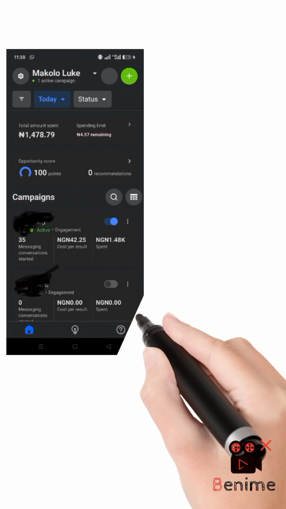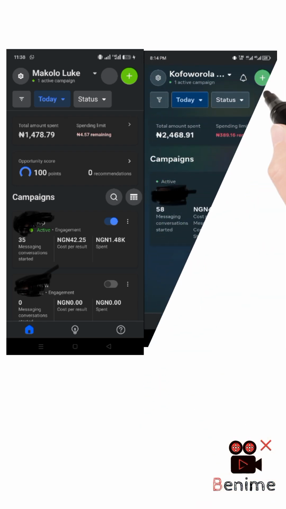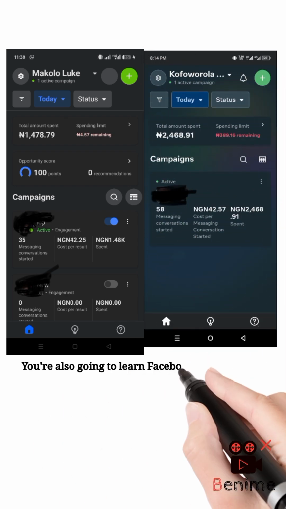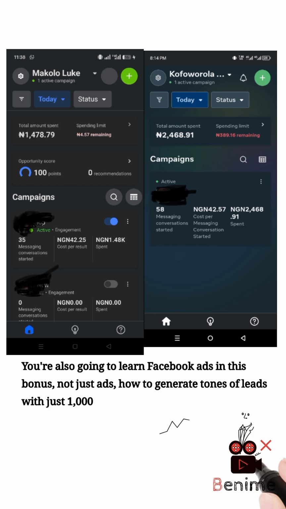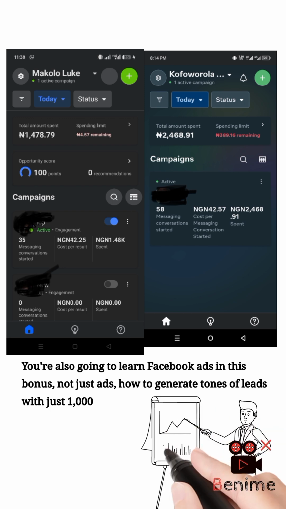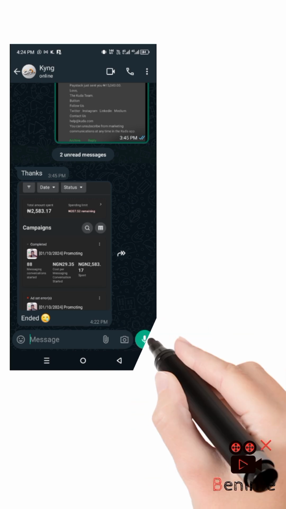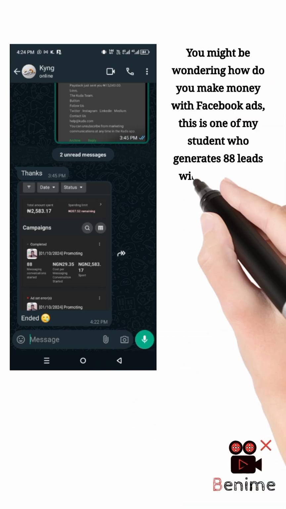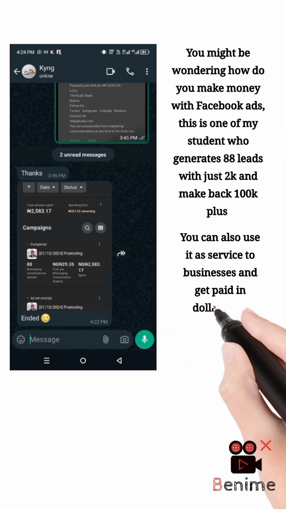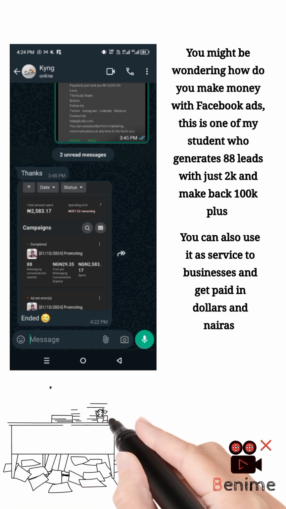You're going to learn how to run Facebook adverts. You can see with just 1,000 naira you can get massive customers to buy your product, which is going to help you a whole lot. I run adverts for myself and clients, and one of my students generated 88 customers with just 2,000 naira and got paid 100k in return.